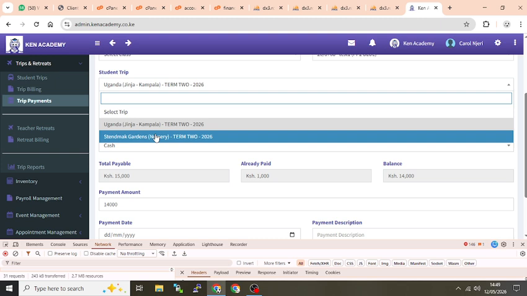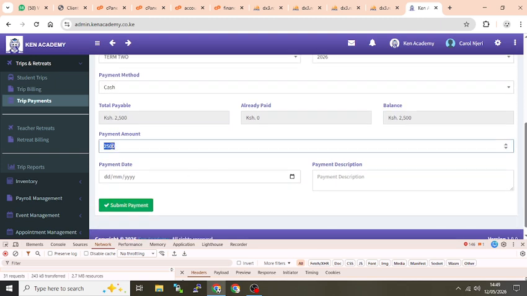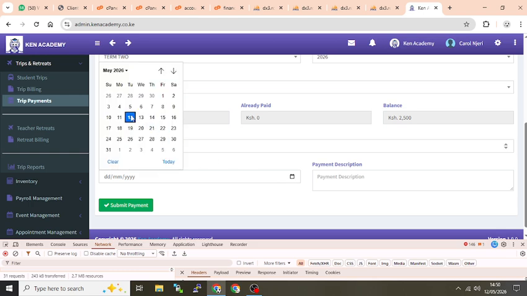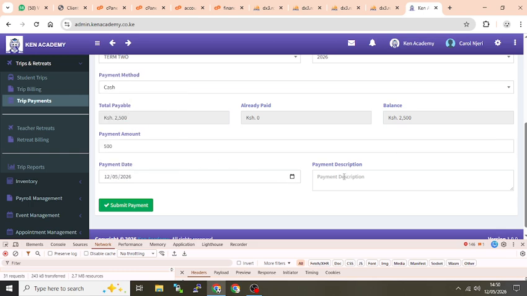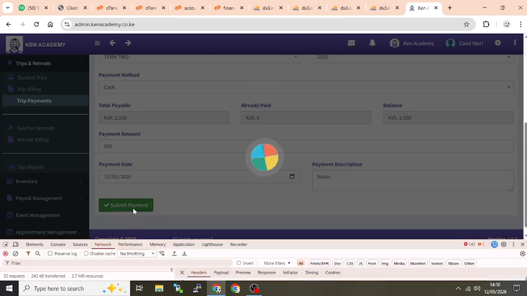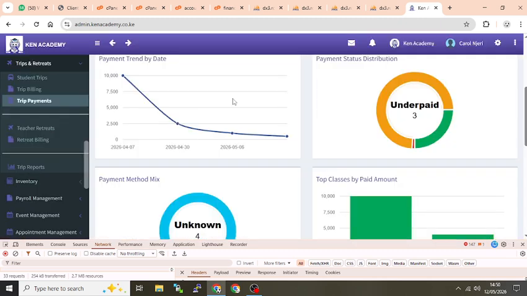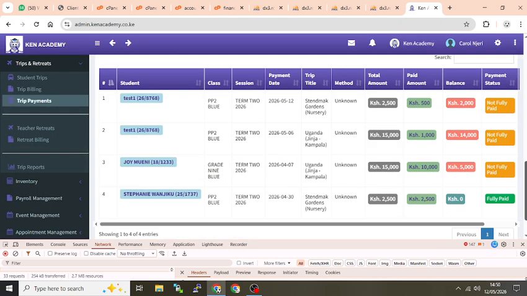If I select the one that we just did, then I can see how much he has paid. Say he has paid 500. Then the date of payment, maybe it's today. Then any description or notes, and then I just receive it. Just submit, and you will receive this notification: successfully submitted your payment.